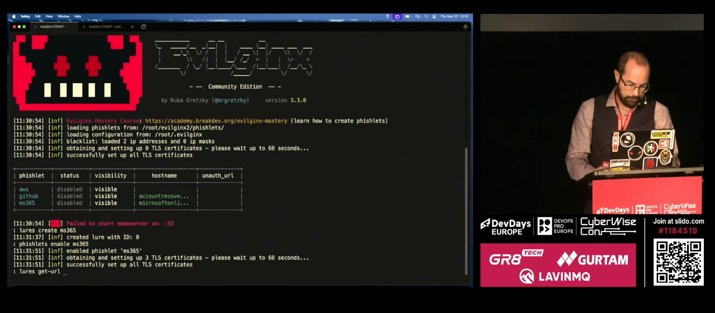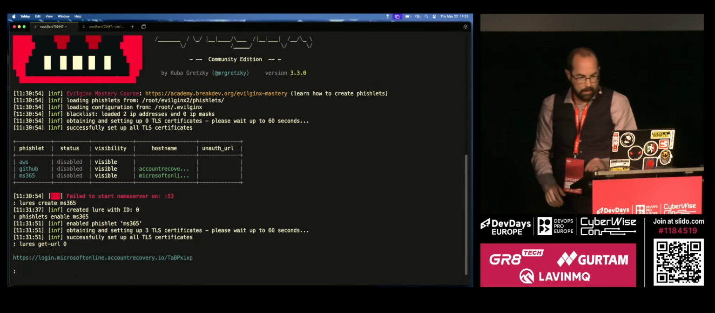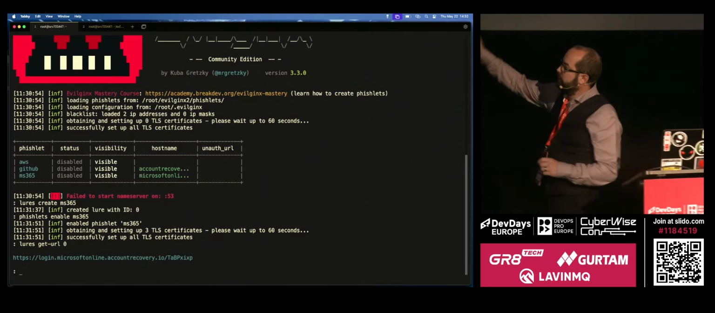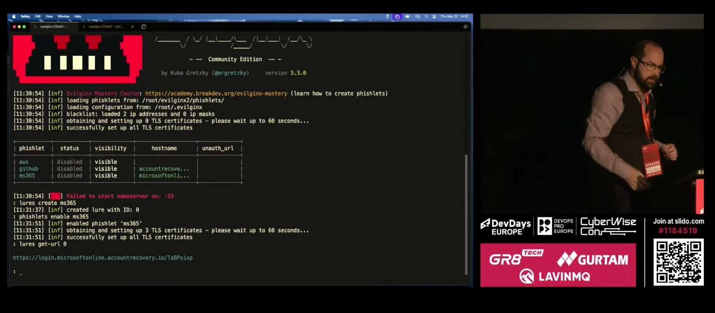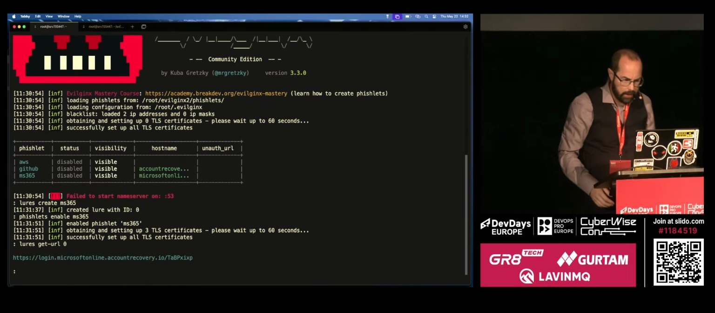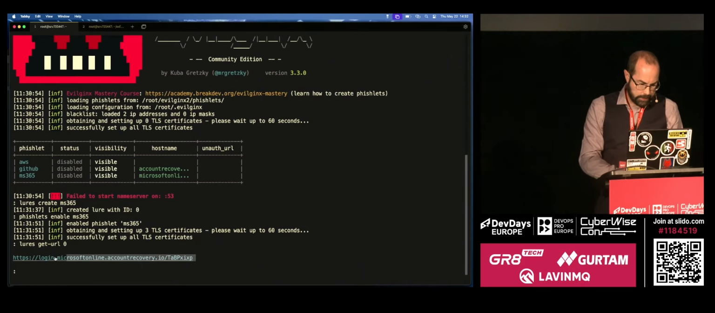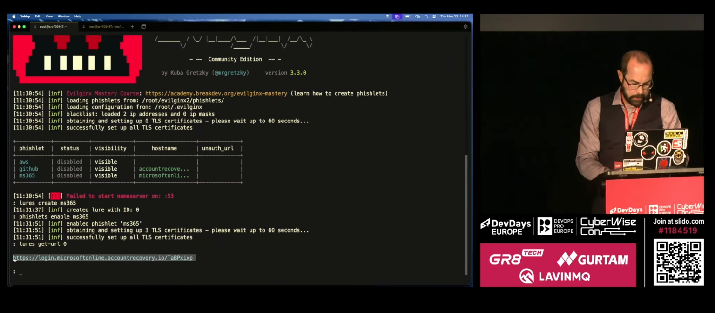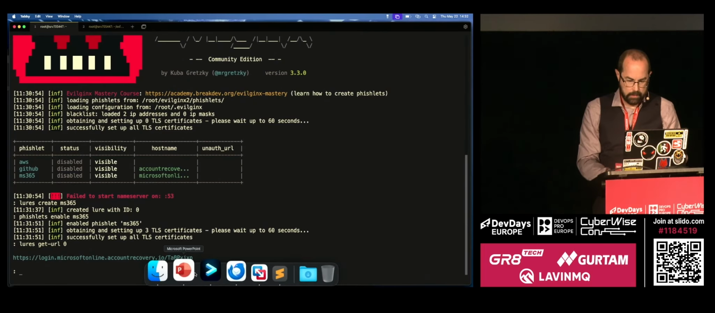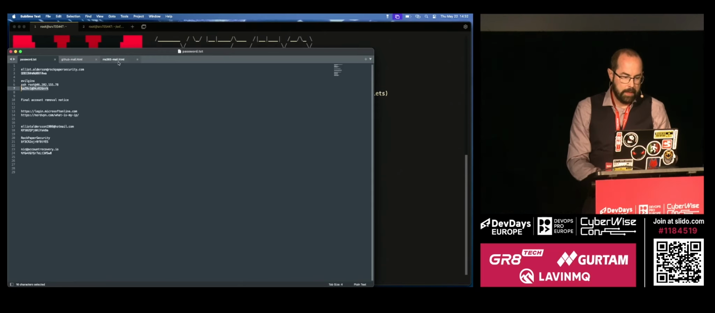And it's slow. And here's our phishing URL. It goes to a place at login.microsoftonline.accountrecovery.io. So we'll just grab that. This is what we're going to give to Elliot, and we're going to send him in a little email.